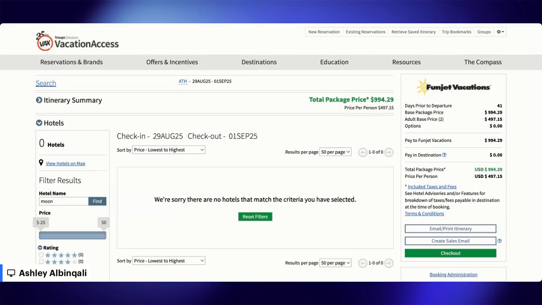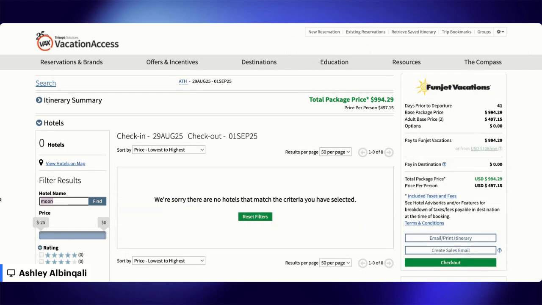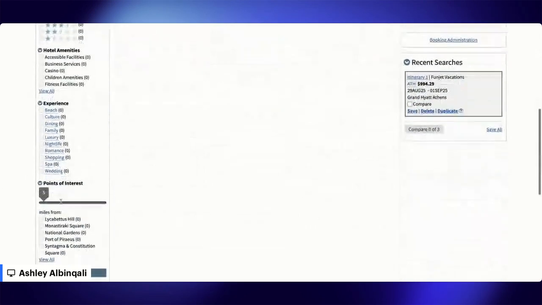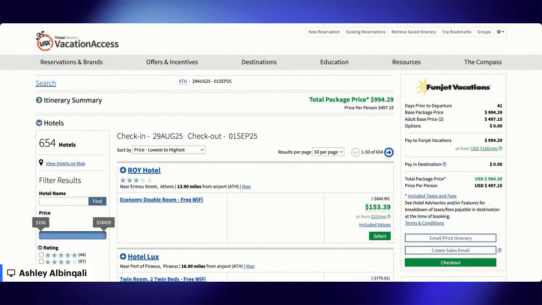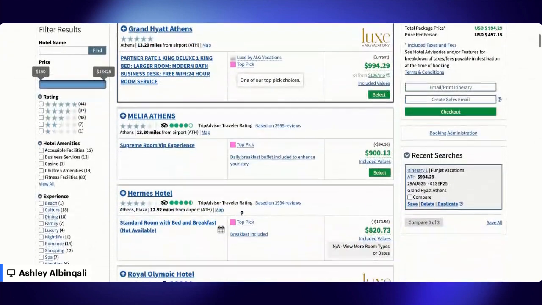So now we're going to go in. Oh, it's looking up the Moon Palace because I was trying to find that the other day. Reset the filters, please. Thank you. All right. So now we're going to go in and pick the hotel. I don't know why. I don't want lowest to highest. We want the preferred ones. Give me a nice one.